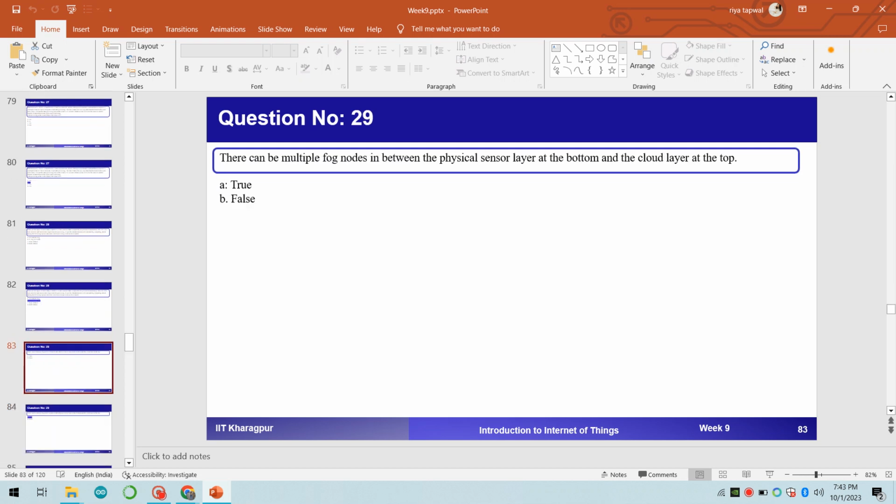Next question is, there can be multiple fog nodes in between the physical sensor layer at the bottom and the cloud layer at the top. True or false? Anyone? It's option A, true. Okay. Anyone else?